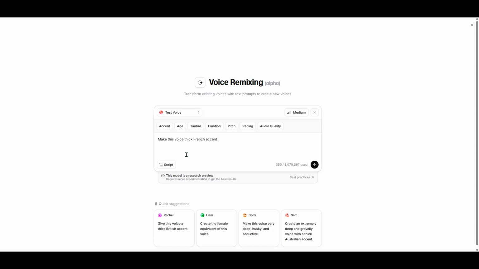It's an incredible way to leverage AI for creating audio that stands out and makes an impact. And there you have it. That's all it takes to create a unique AI voice using ElevenLabs' innovative tools.